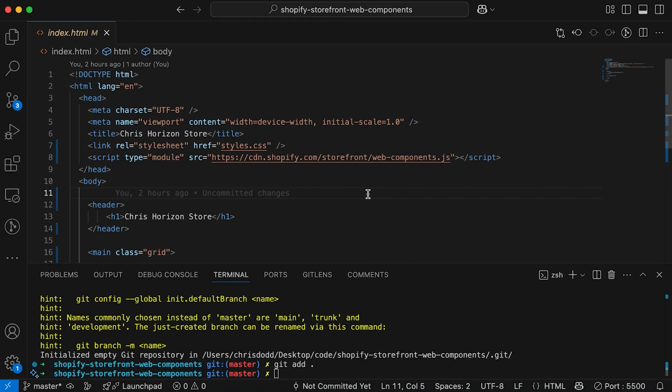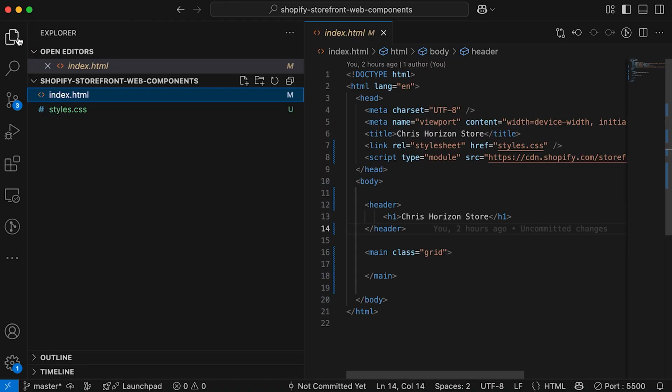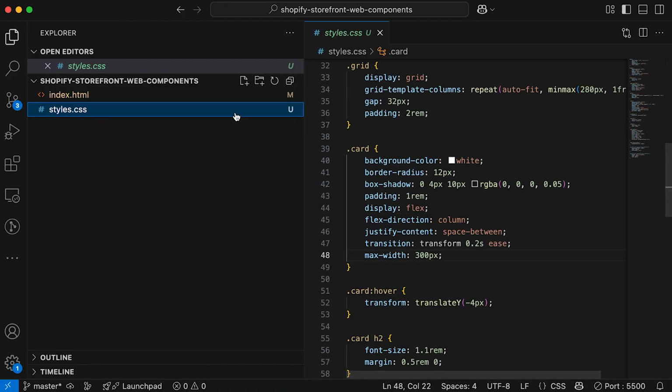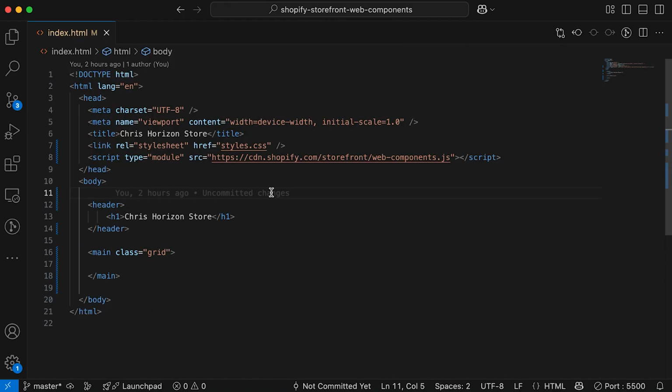All right, guys, so this should be a pretty fun demo. What I've got here is a pretty bare bones project, just the one index.html file and some CSS so that we have some nice styling. And I'm going to add some Storefront Web Components in here and talk you through how to do this.